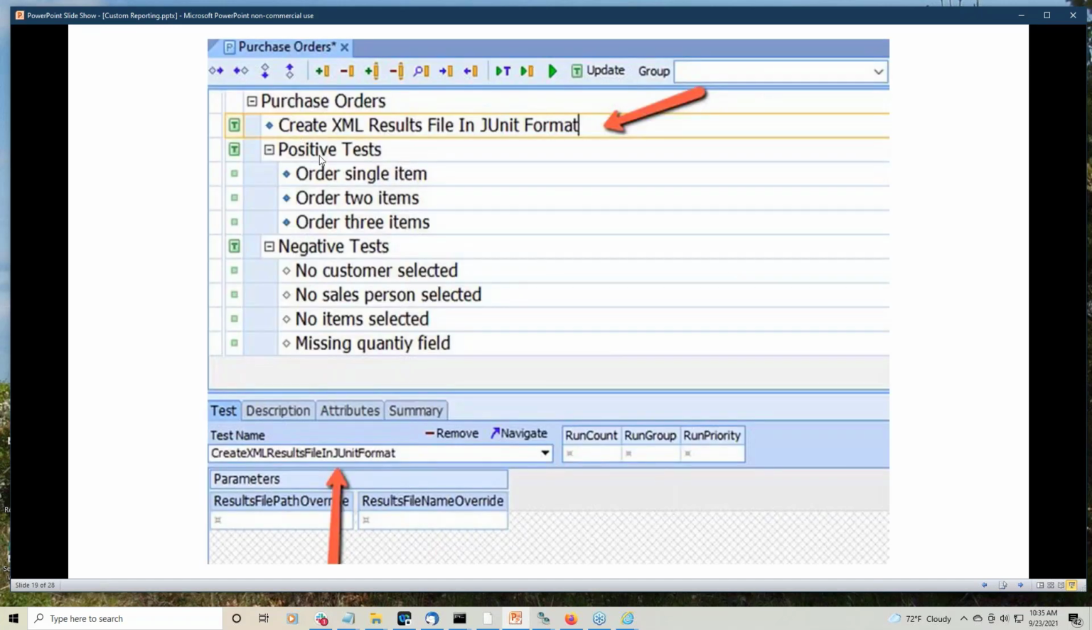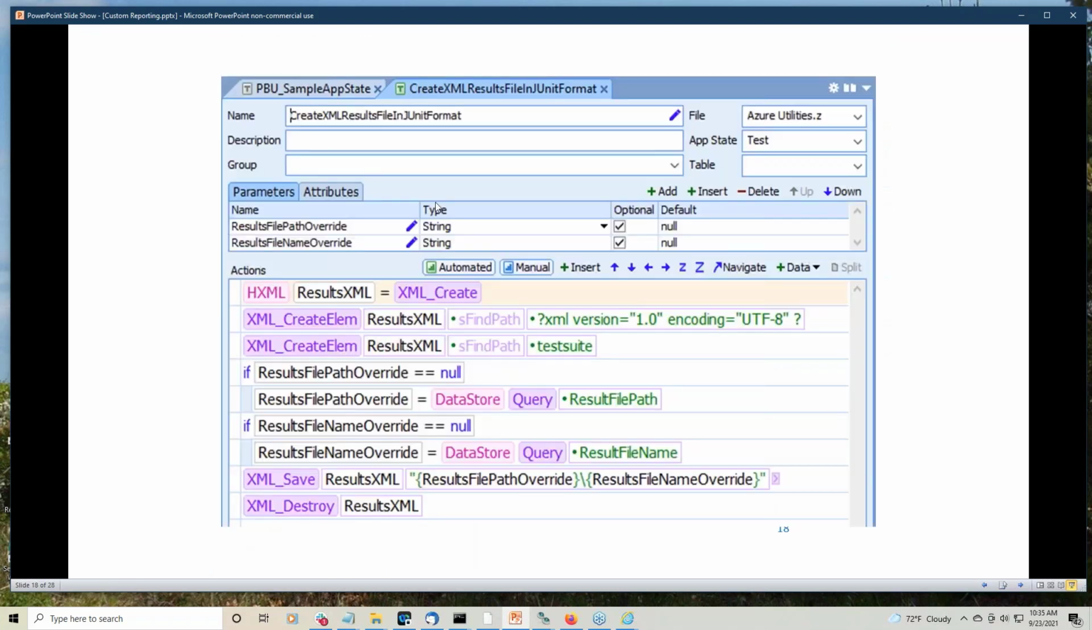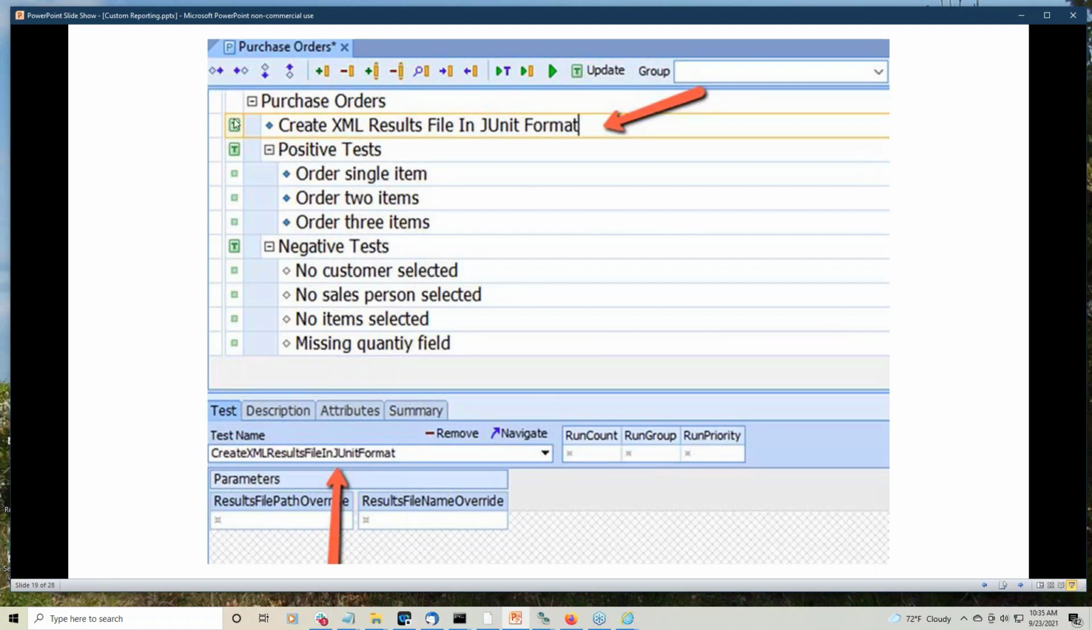And you can see that what I did was I decided to create that as its own test. So you'll see this was a test. And I put the test in my plan. So it's got to be the first test in the plan in order to create the file itself. And there it is.